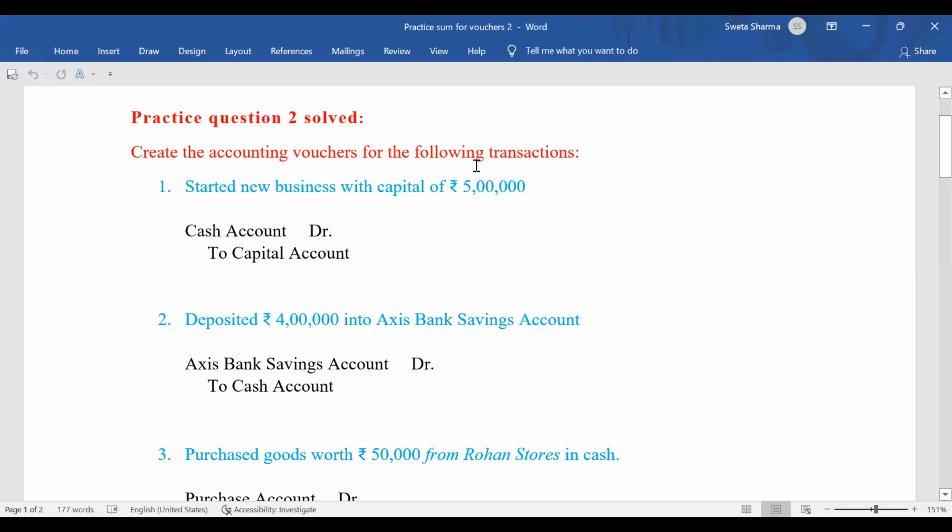Create the accounting voucher: started new business with capital of 5 lakh, cash account debit to capital account. Here students, I want to make it clear that I am directly going to the accounting vouchers, and I will pass the transaction there. The accounts which will be required for passing this transaction, I will create on the spot. So let us move again to the software. Cash to capital, 5 lakh rupees.